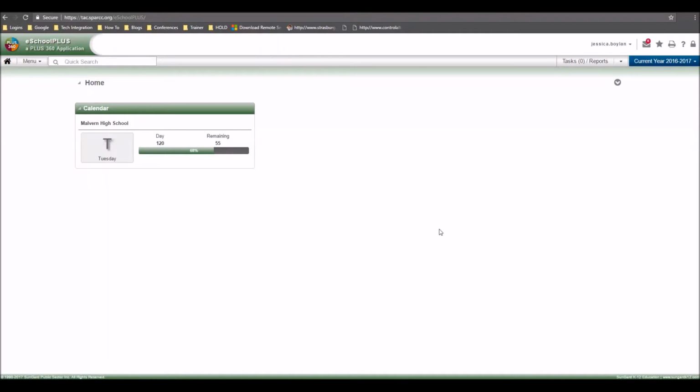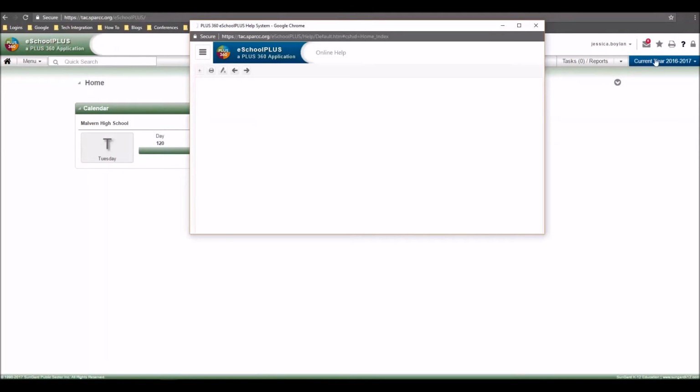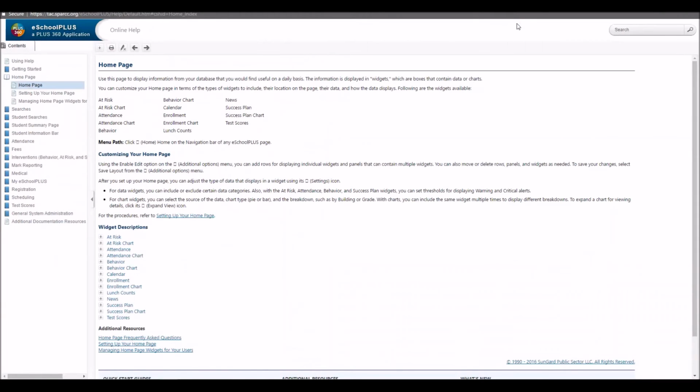The next topic we're going to talk about in eSchool is the online help. To access the online help, you can click on the question mark at the top of any page within the system. I cannot stress how important this item is. The online help is one of the nicest features of the software. It really empowers users because if you have a question, chances are the answer is in the help section.